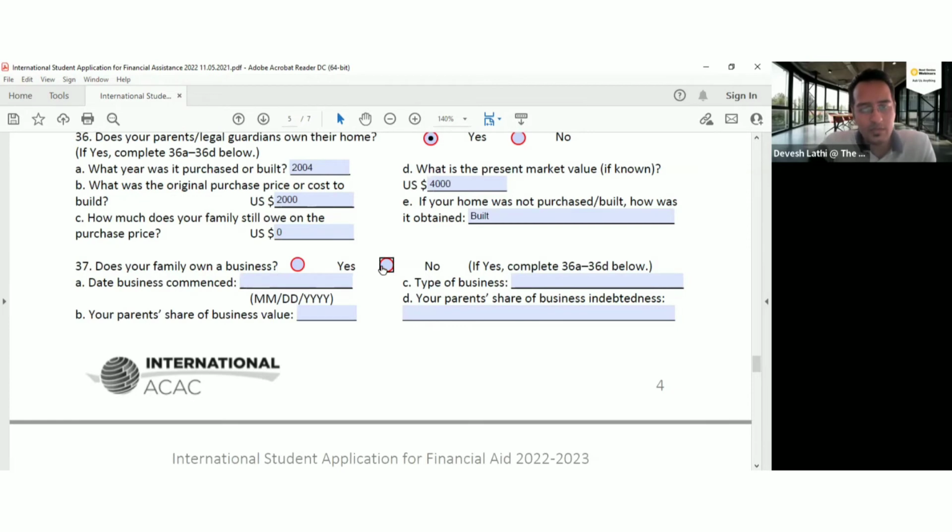Does your family own a business? No. But of course, let's say my family owns a business. They own a grain mill. Date of commencement, when was it started? It was started on November 29th, 10 years ago, so 2011. Type of business, let's say it was a flour mill.